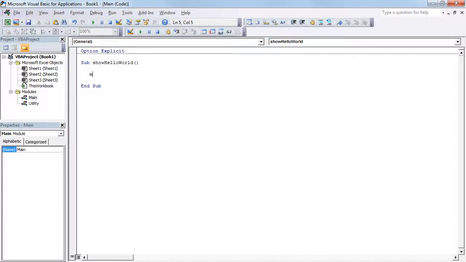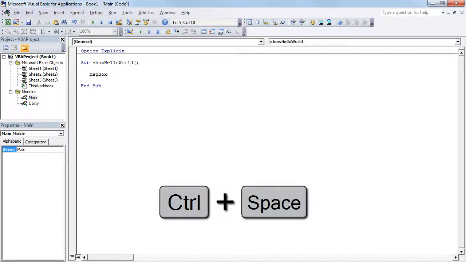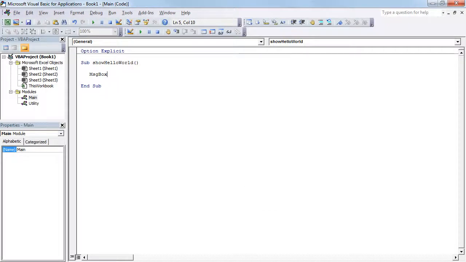Now I type MSG and hit Ctrl space. This activates the code completion and we get the complete statement to create a message box, MsgBox. Now a space follows. The first parameter of the message box command is the string we will show to the user. In our case that's hello world. And because this is a string, we put hello world in quotation marks.